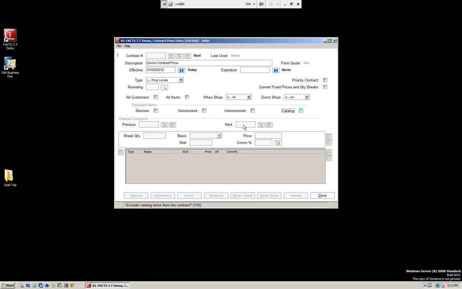Here I can actually chain contracts. So we talked about before, if we do have multiple contracts, we can actually do kind of a hierarchy, and here we can chain them together. So one goes after another one. Again, this is not really used that much, but the option is available.